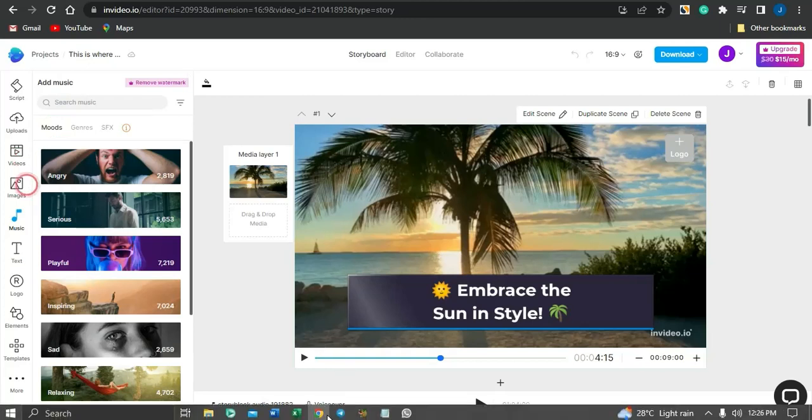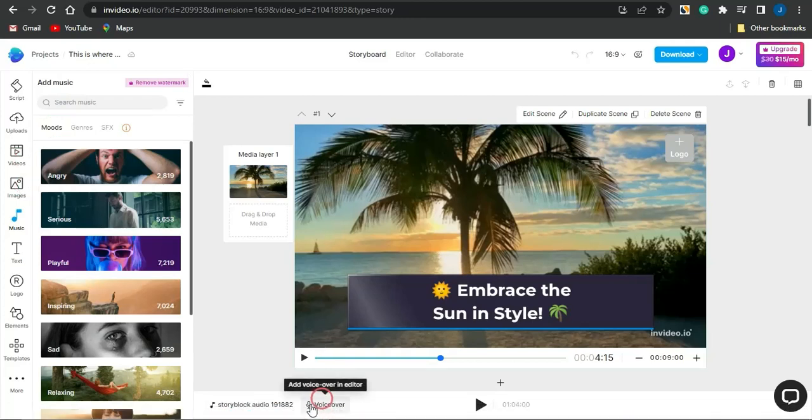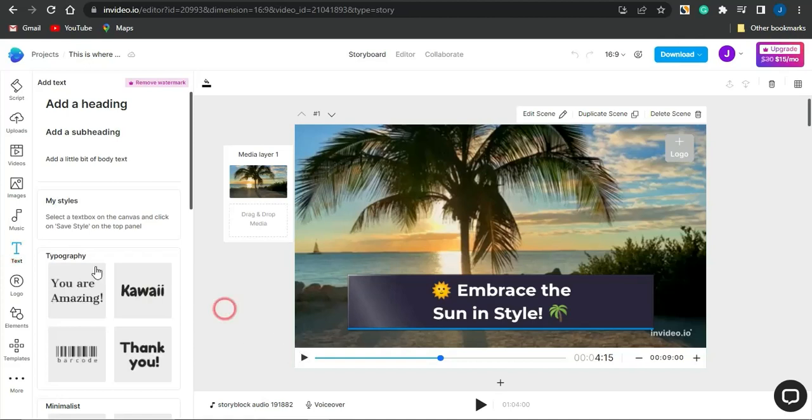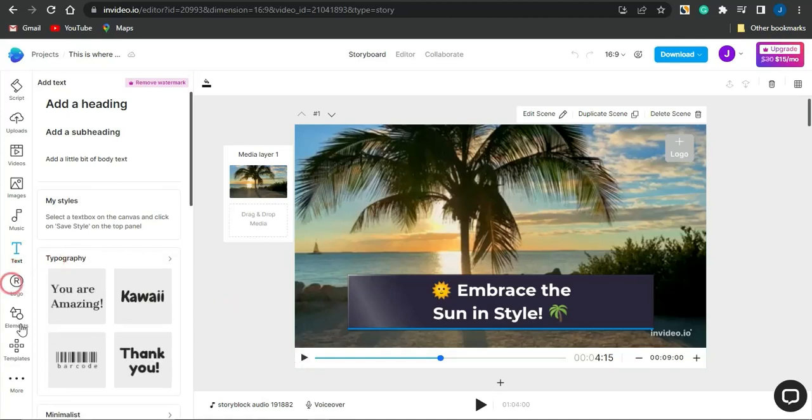You could come right here to this bottom section to add in voiceovers. You could come right here and add in text based on how you want your text to be. You could preview this particular scene if you want. You could add in logos, elements, templates, and a lot more stuff right here. And guys, once you're done with this scene, you do have the opportunity to change the aspect ratio again, because if I click on this, I'm going to be shown other aspect ratio options.